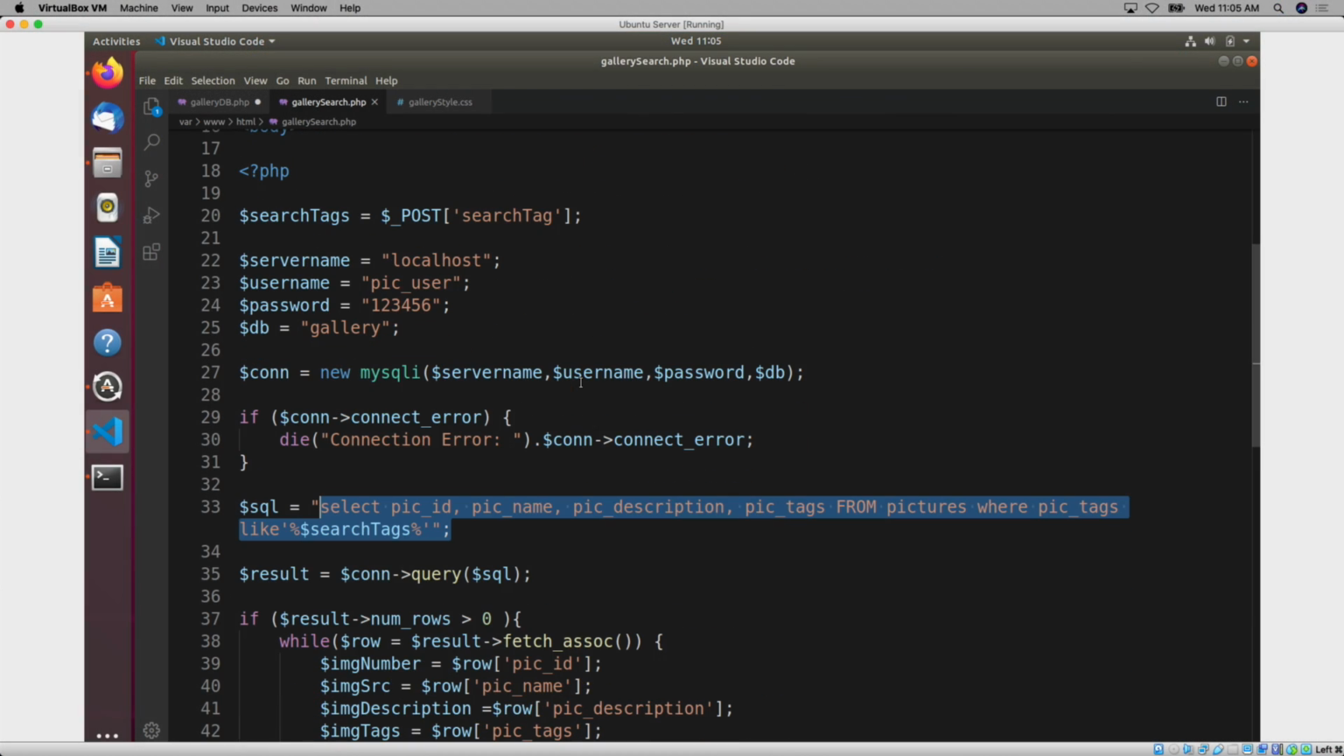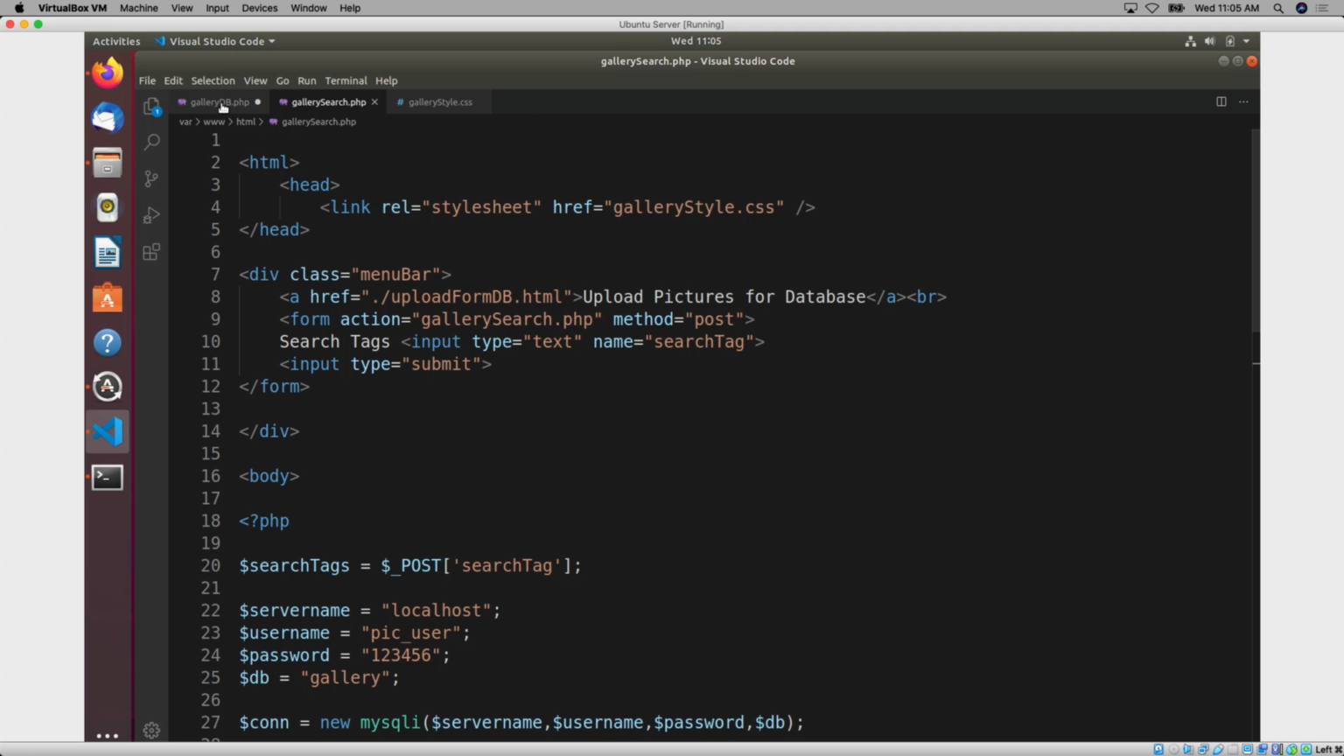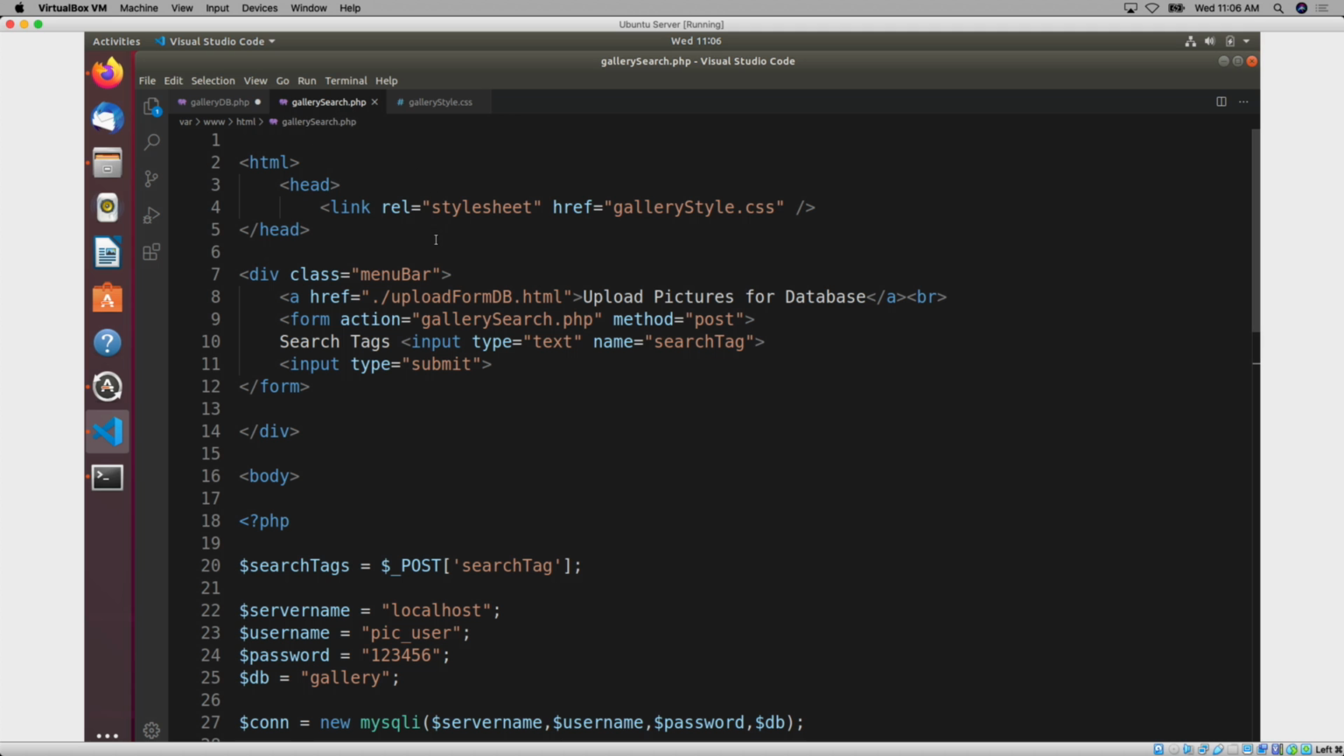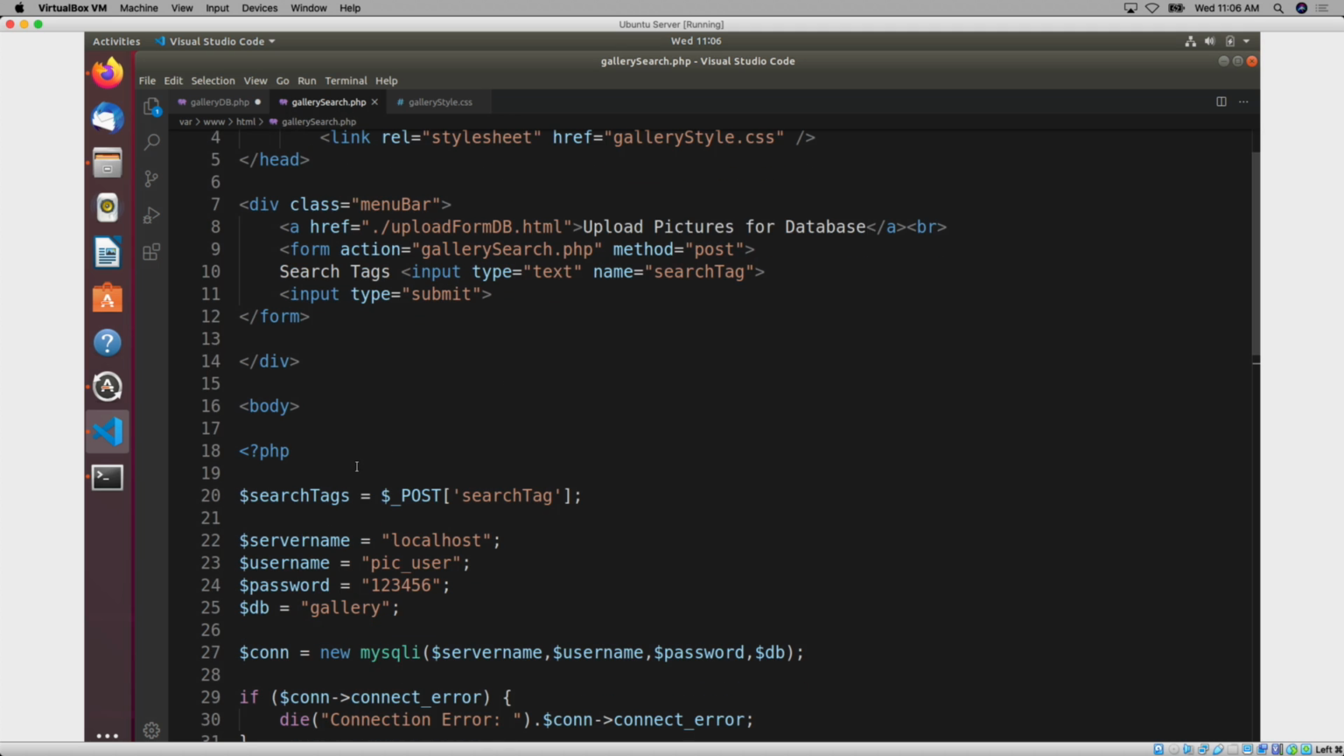This is essentially what the script looks like. We have our initial page like we normally do. At the top of it, we have a div with a class of menu bar, and within that, we have the little search form. The search form is going to send whatever text we want to be searched to this particular script. Here is where it turns whatever tag we're searching for into the value for search tags.